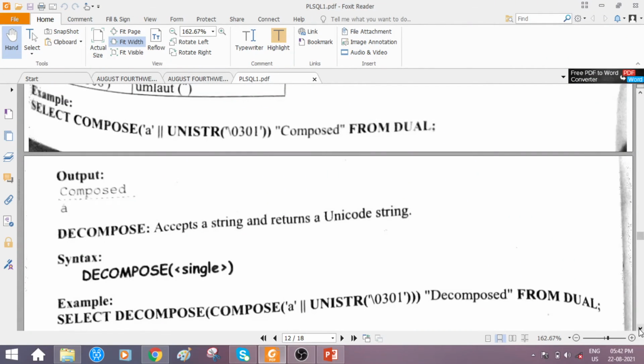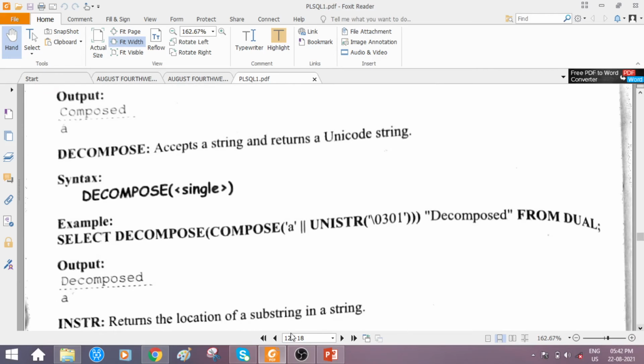But now after applying decompose, the compose is going to return this output, and for decompose the input will be this one, A with this special character. So what the decompose does is it separates. See, the character which was above A is being separated, decomposed. Okay, this is the nature of this string function.